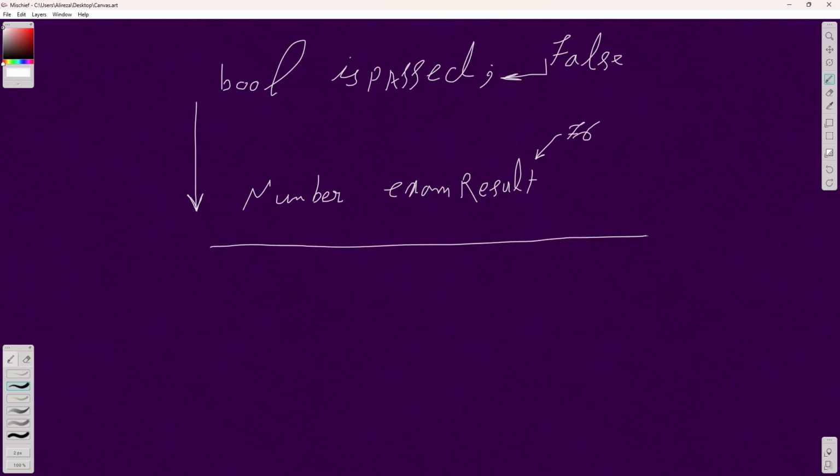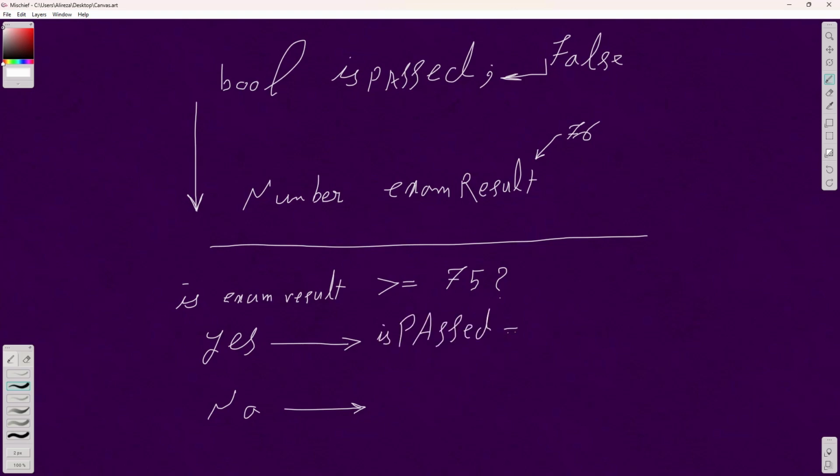Now, we want to make a logic. We say, is the exam result greater or equal to 75? That's a question. If yes, then the student has passed. If no, then he failed. So if the result is greater than or equal to 75, we can change isPassed to be true. Or if it was less than 75, we say that, hey, isPassed equals false.